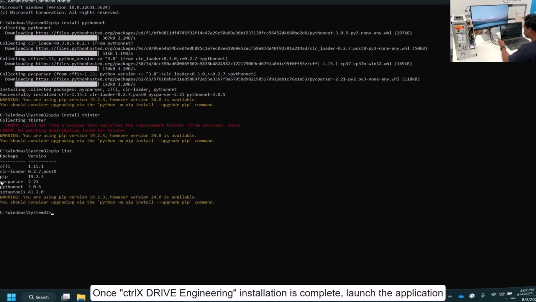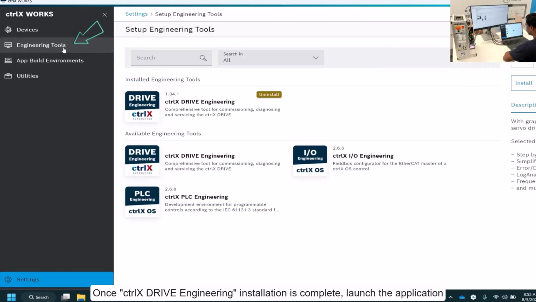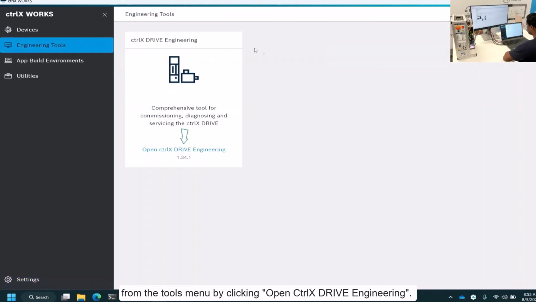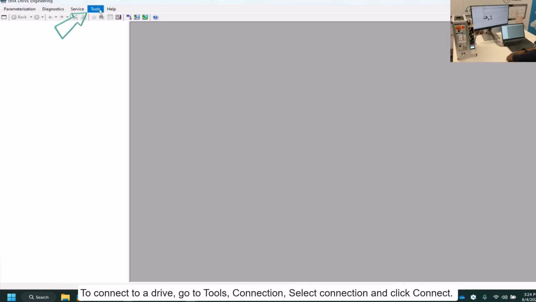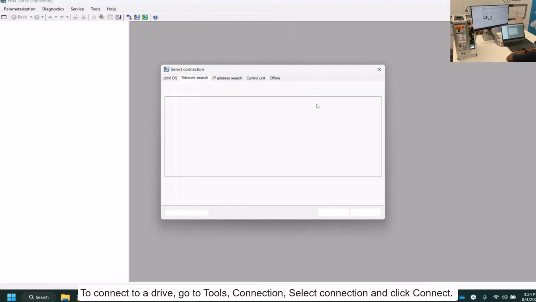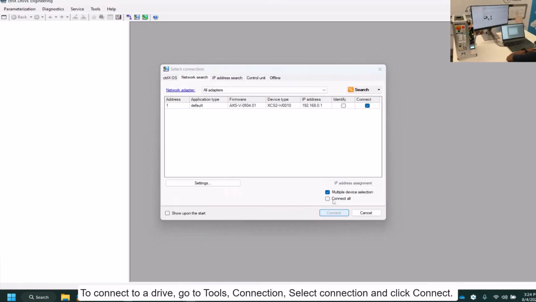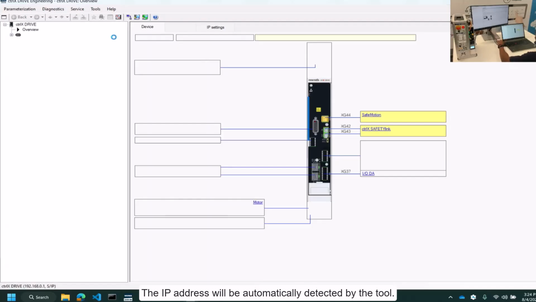Once ctrlX Drive Engineering installation is complete, launch the application from the Tools menu by clicking Open ctrlX Drive Engineering. The ctrlX Drive Engineering version used in this video is 1.34.1. To connect your drive, go to Tools, Connection, select Connection, and click Connect. The IP address will be automatically detected by the tool.